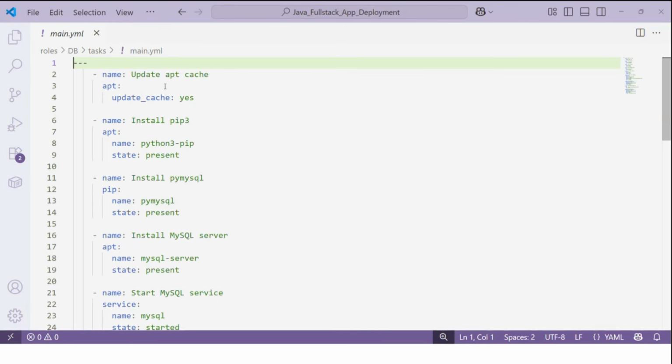Now, as these are Ubuntu machines, the package manager is different. That is apt, or you can use apt-get. So apt-get or apt. Here I'm using apt with update_cache, where we have given yes. Whatever the cache is, it will update so that it will not impact any kind of installations or future installations, right?